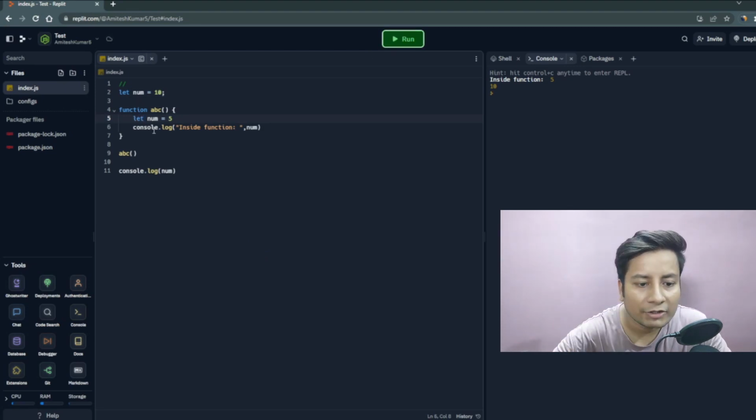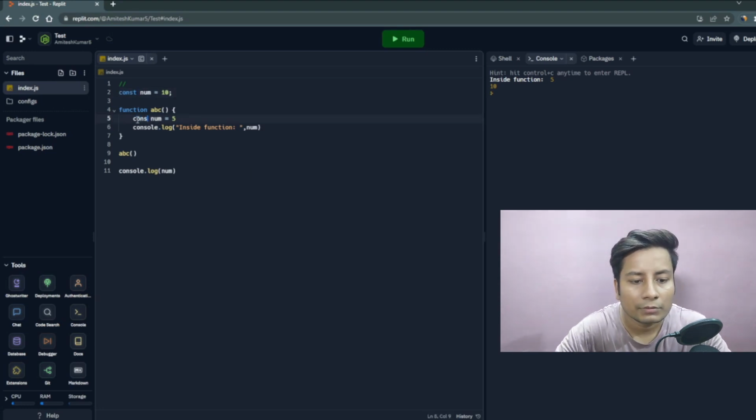If we do the same thing using the let keyword, that also works the same as the var keyword. And when we go to the const keyword, const num = 10, const num = 5. As we know, we cannot redeclare the same variable using the const keyword. This should throw an error, but this will work fine. Here you can see that we are getting 5 inside of the function, and outside of the function we are getting 10. So this const variable is only for the function, and this const is for everywhere.